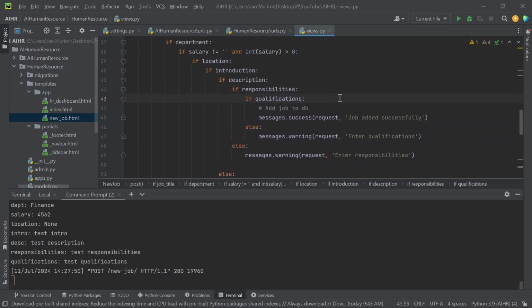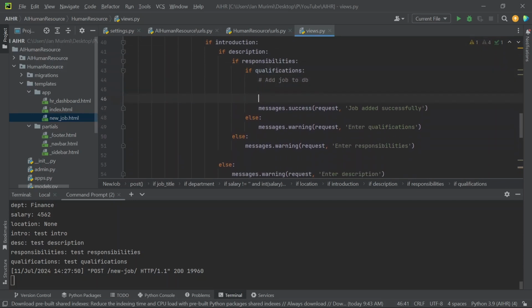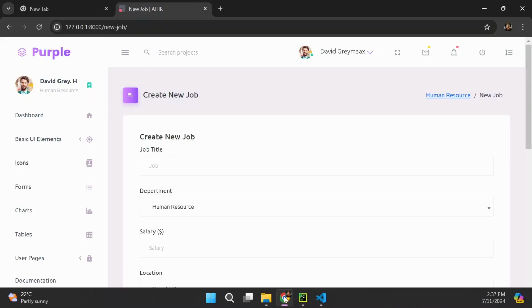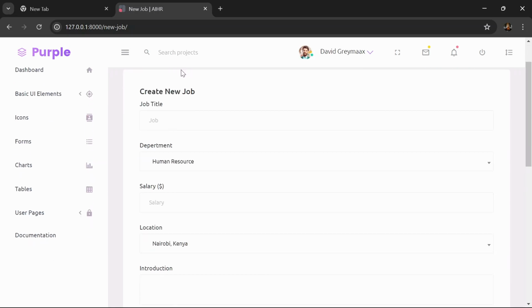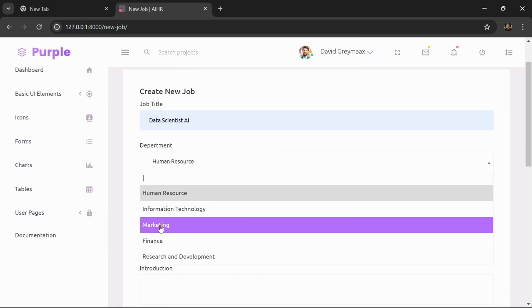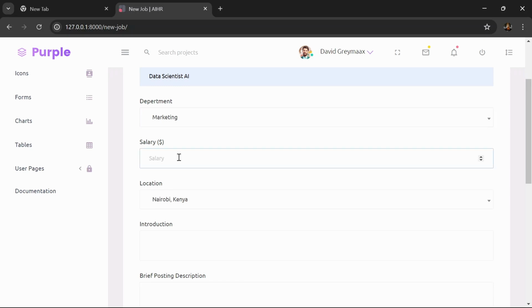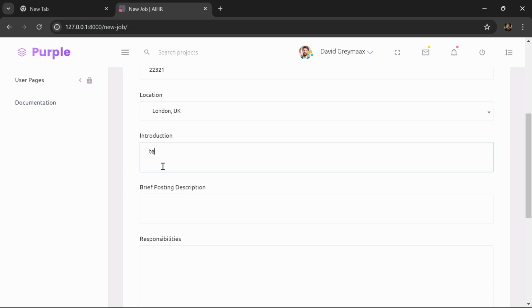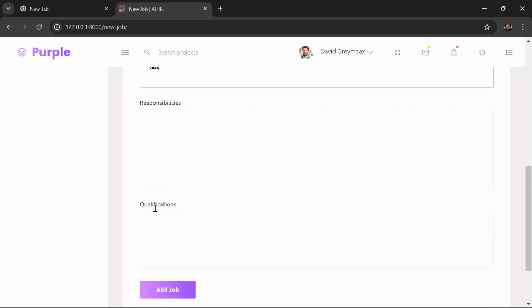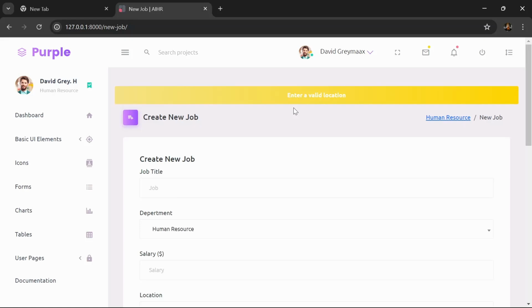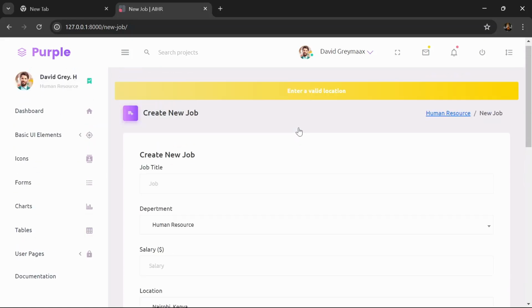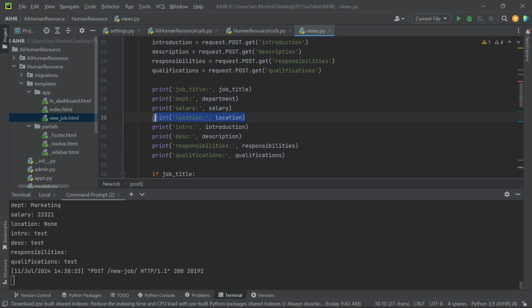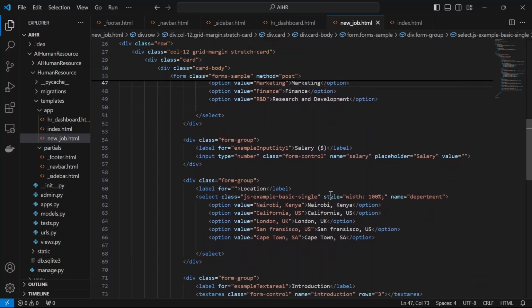So with this, we can test out this functionality. So here we are going to create a database. So in our browser, you can try testing out these functionalities. The job will be data scientist, marketing, salary. You can put in some random figures, location, test, and then we leave the responsibilities. We put this one to be test, and then we see enter a valid location. Okay, it seems our location is not being captured. So in VS Code, the name should be location.